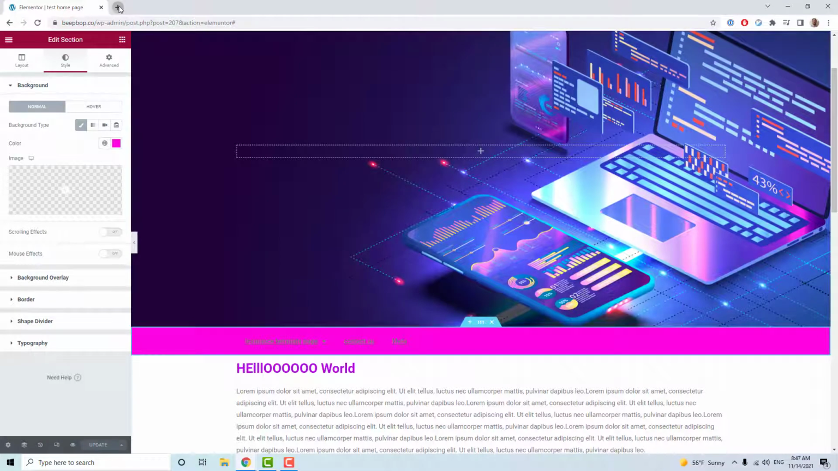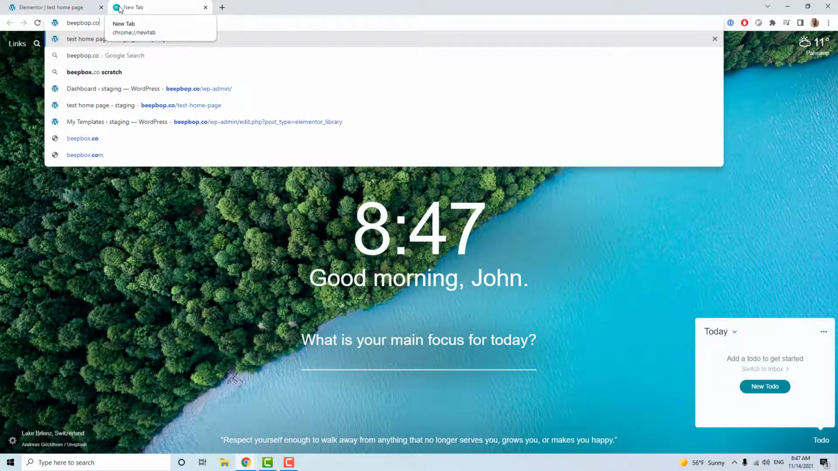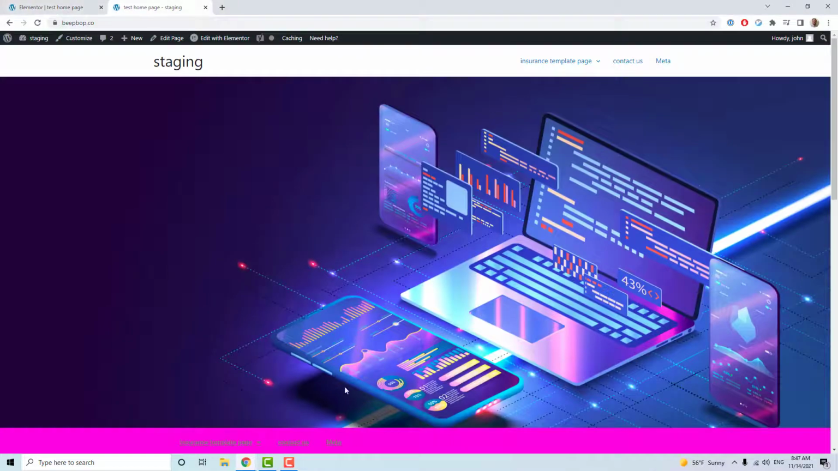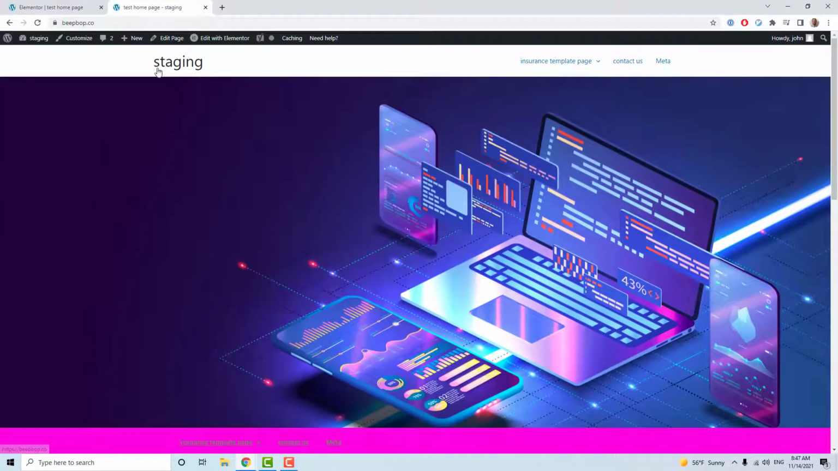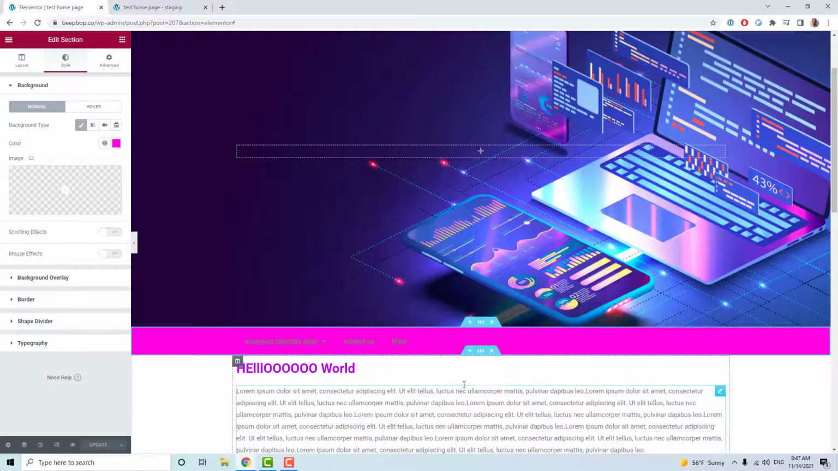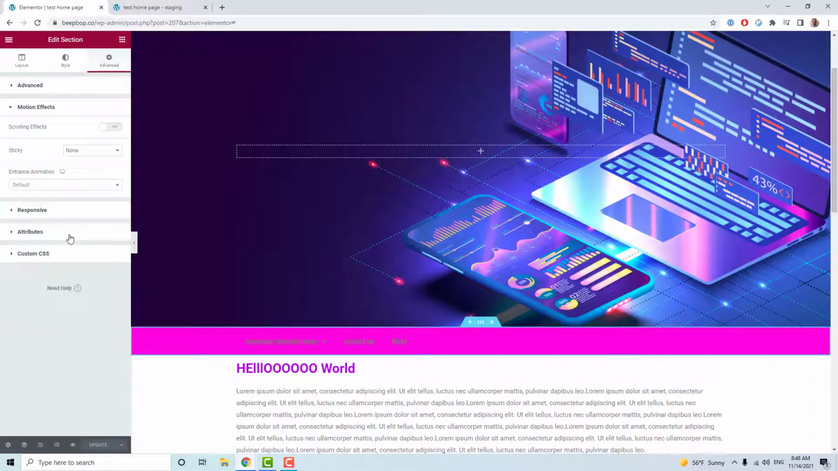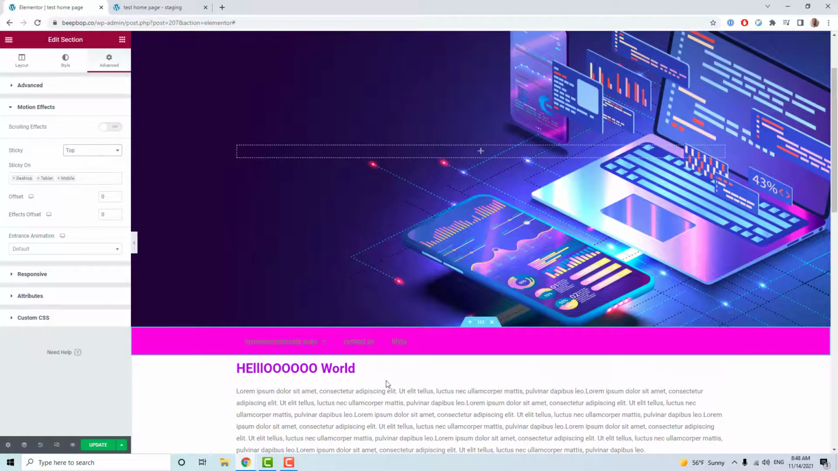And then, oops, let me close that one out. So now let's go back to this page. And we can see here's our menu. And if we scroll down, it doesn't stick to the top. But again, it's just the same old sticky effect. So if you hit this section edit here, you go to advanced, motion effects, you can say sticky top, and it will know to be sticky once it reaches the top.